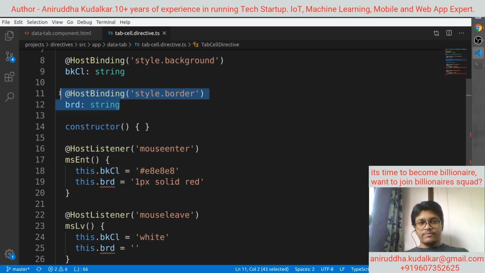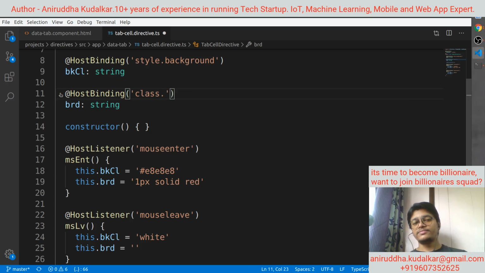Well, if you want to apply some class, then instead of style you can say class. Which class you want to apply? Say alert you want to apply, and here I can say al, or class dot text-muted.